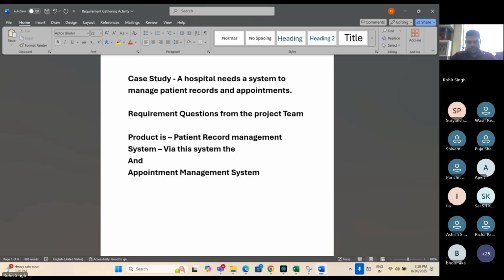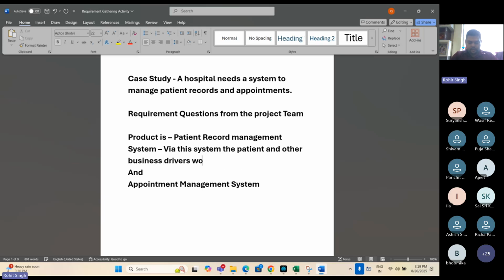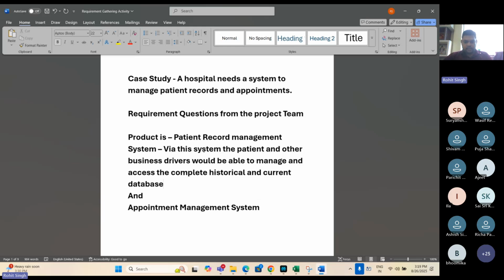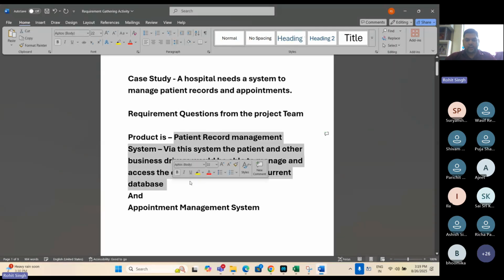Which means via this system, the patient and other business drivers would be able to manage and access the complete historical and current database. Right, guys? From the vague level, this is what it is all about, right? Nita and all. Anything else that you want to manage or add to this?